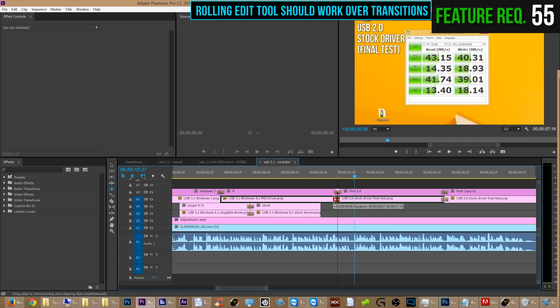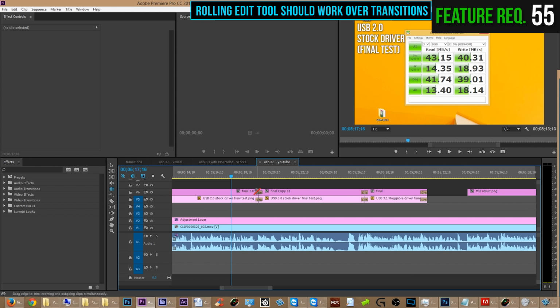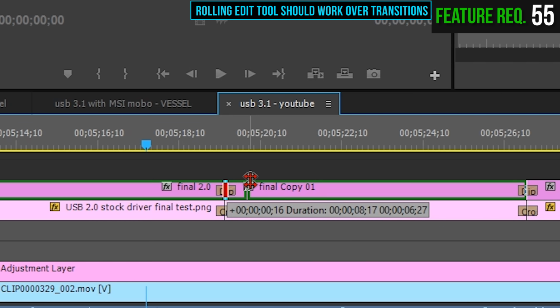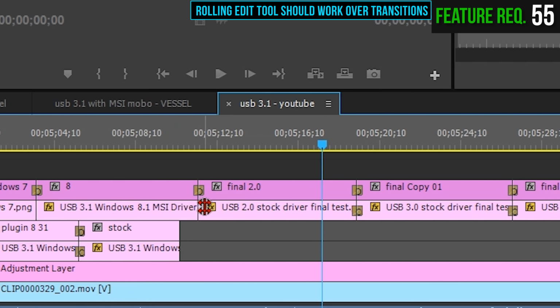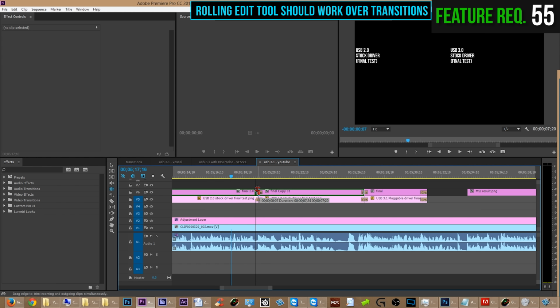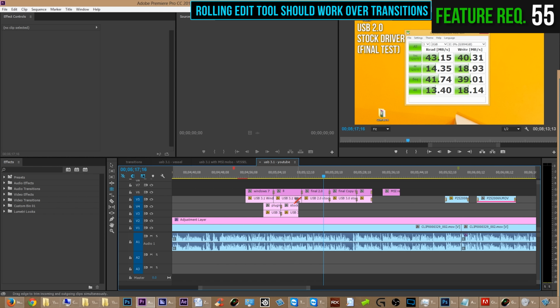So the rolling edit tool is great. It's wonderful. I use it all the time. But for some reason, whenever there's a transition in the way, you are forbidden from using the tool. And there's not any alternative behavior that's been substituted here. You're just forbidden from using the tool at all. Unless you go right above the transition right here, and then you can move things around with the rolling edit tool. I'm pretty sure we used to be able to use the rolling edit tool on transitions. I see no reason why we shouldn't be able to do that.